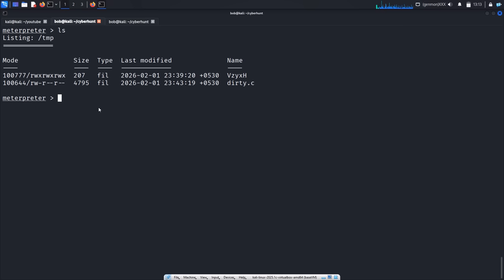What is the next step? Let me quickly utilize shell to get the Linux shell, and now I will utilize Python to get full access: python -c import pty; pty.spawn in bash.